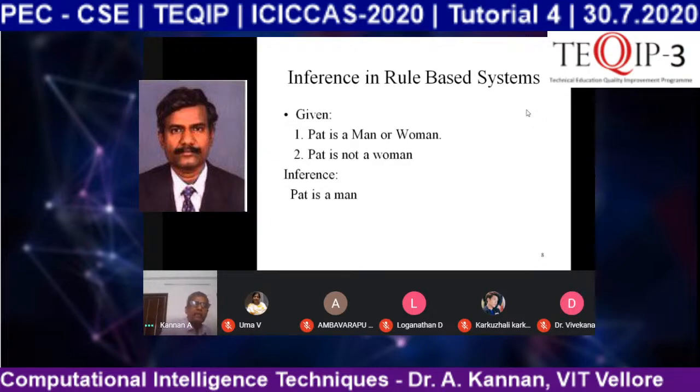You are given the sentences, Pat is a man or woman, Pat is not a woman. If you store these 2 sentences in a database and give a query like select star from database table name, where name equal to Pat, it will display both Pat is a man or woman and Pat is not a woman. But if it is an artificial intelligence system, it will infer and say that Pat is a man.